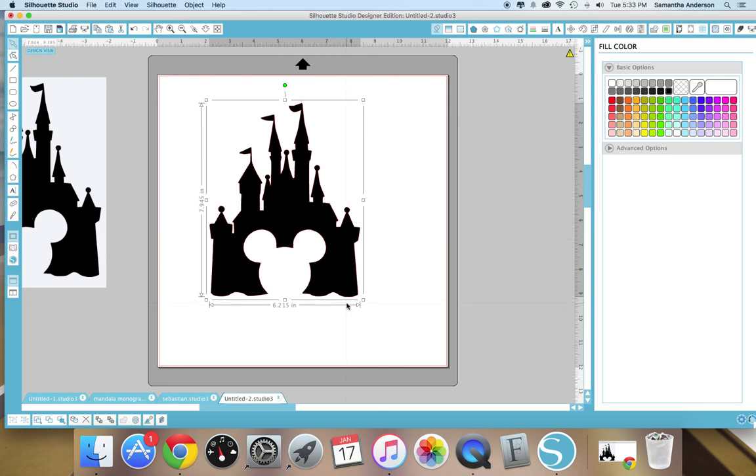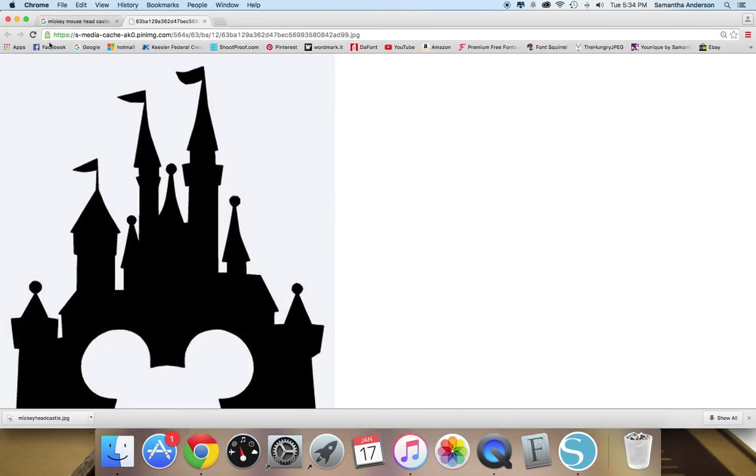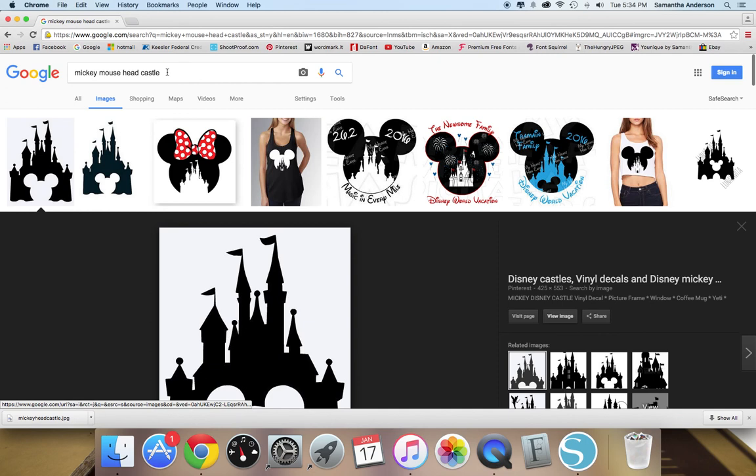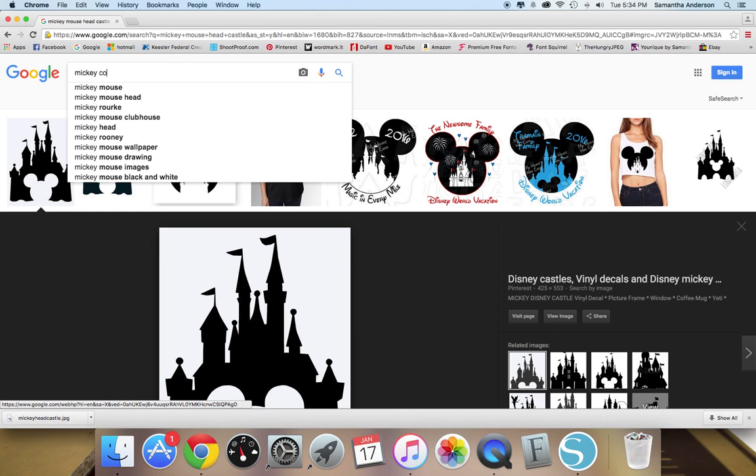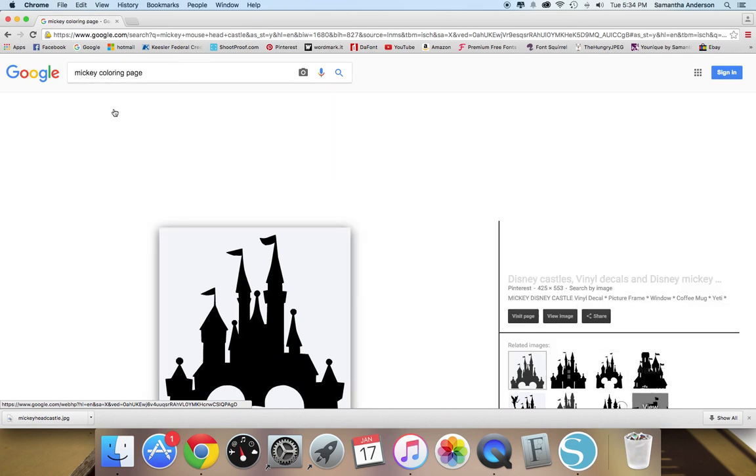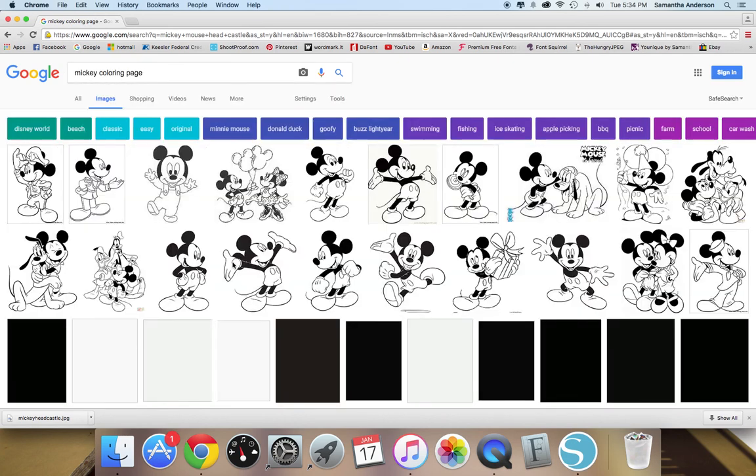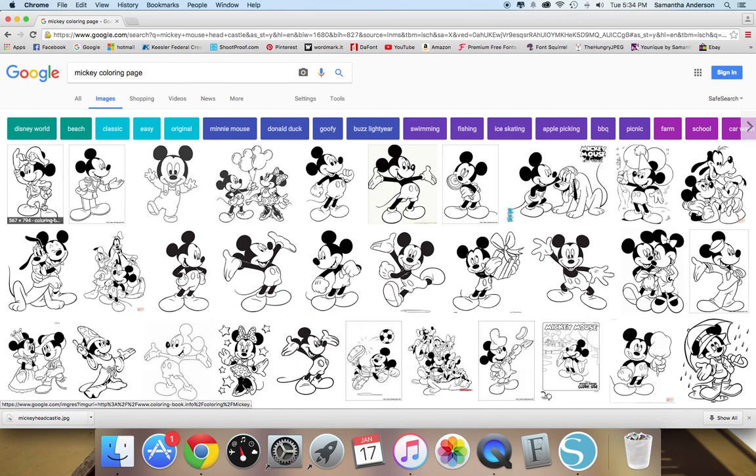But like I said, don't steal other people's stuff. But I do recommend that you use black and white. Black and white images are always a good thing to look for in coloring pages. Let's say Mickey coloring page. Any of these would probably work well, and they tend to be higher resolution.